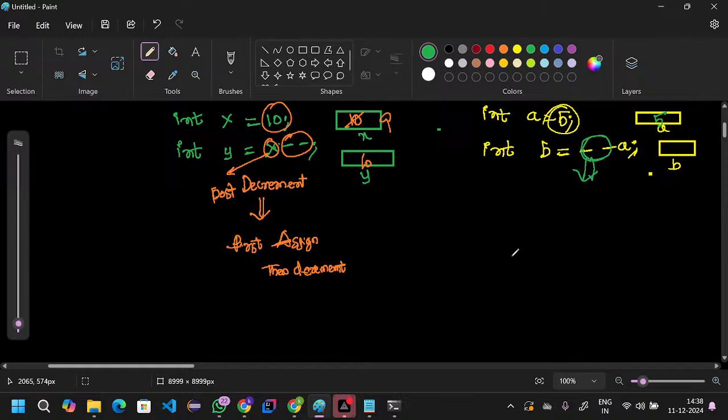Now come to here, this is increment or decrement. This is decrement. Where did I use this one, before the variable or after the variable? Before the variable. If it is before the variable, then you can say pre-decrement. If it is pre-decrement, then you have the mantra. The mantra is first decrement and then assign the value.